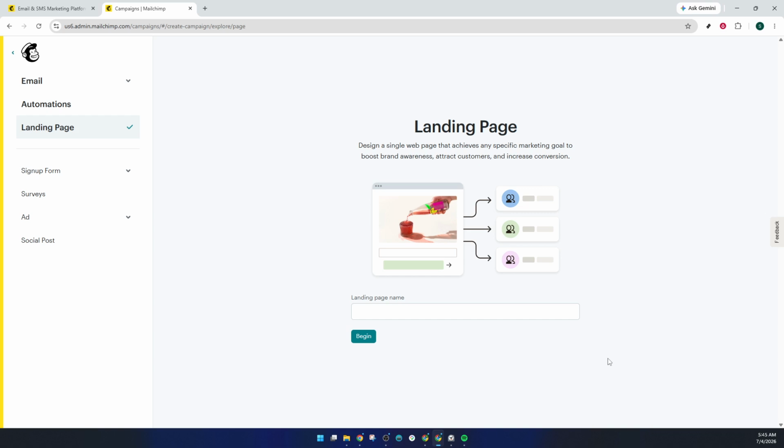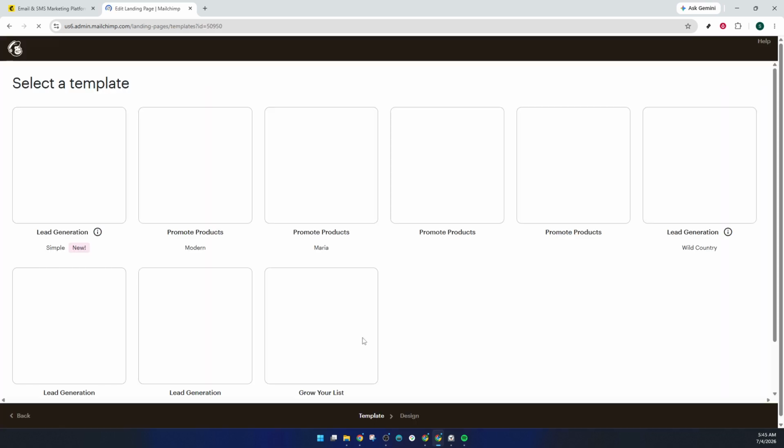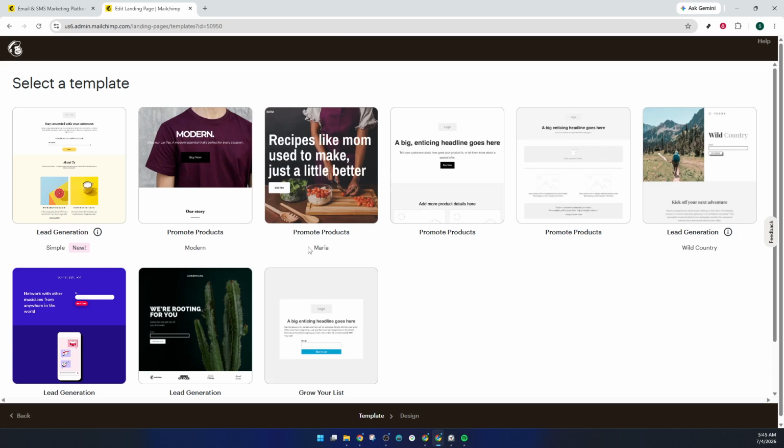This will take you to the template selection phase. Here, you'll be presented with various templates to choose from. Take your time to browse through the options and select one that resonates with your vision. Remember, this template will serve as the blueprint for your website, so pick one that aligns with your goals.